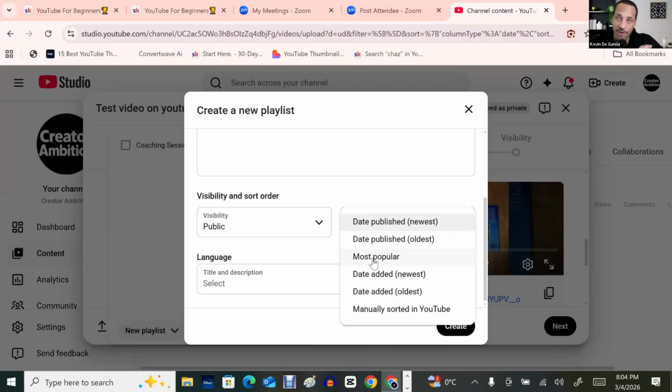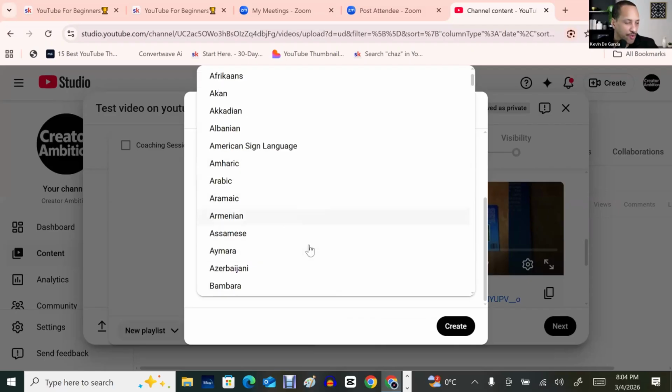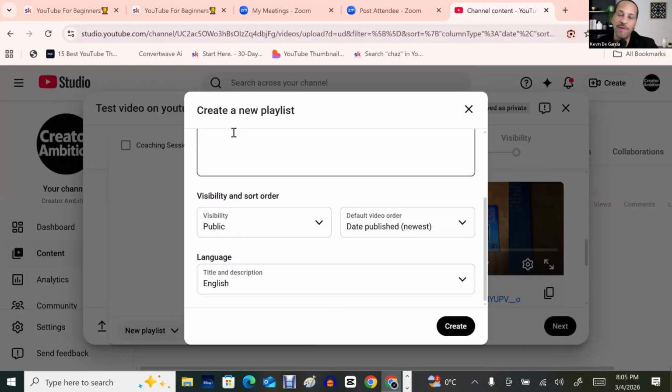YouTube would automatically shift the order of the videos in the playlist in terms of popularity. You get the point. Date added newest, date added oldest, manually sorted in YouTube. When you're in there, you can choose whatever option you like. So I'm just going to leave it on the default, which is date published newest, and then select language, whichever language you prefer. The only language I speak is English. You may speak another language, which is perfectly fine. You select your language for your channel, okay?